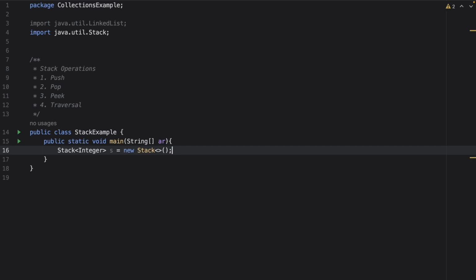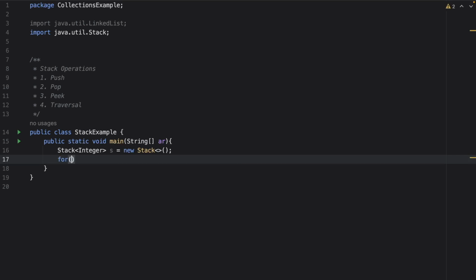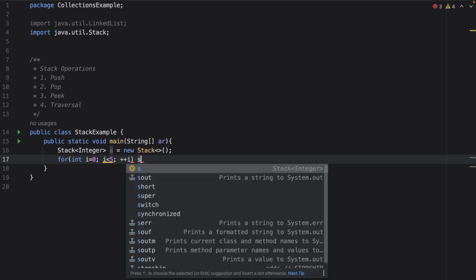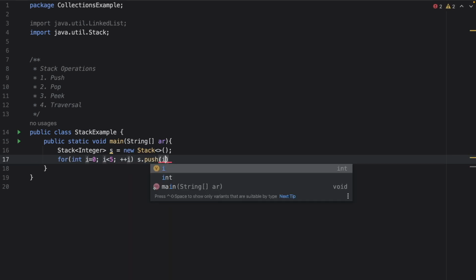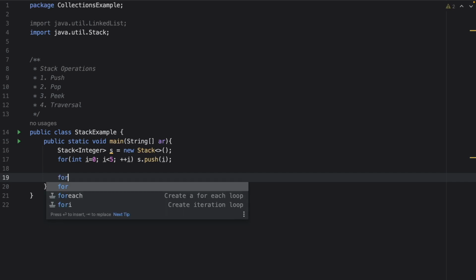Then what we want to do is see how we can push, pop, peek, and then traverse the stack. So let's try to push some values. Let's use a loop. Here I am creating a stack and I'm pushing the indexes onto the stack. Okay, let's traverse and see what the stack contains. We can traverse it without popping out the values.